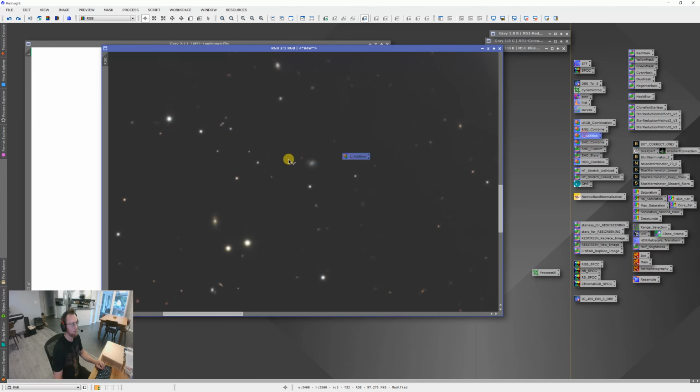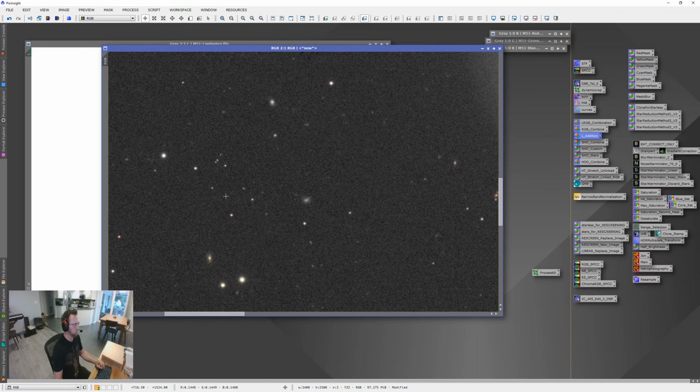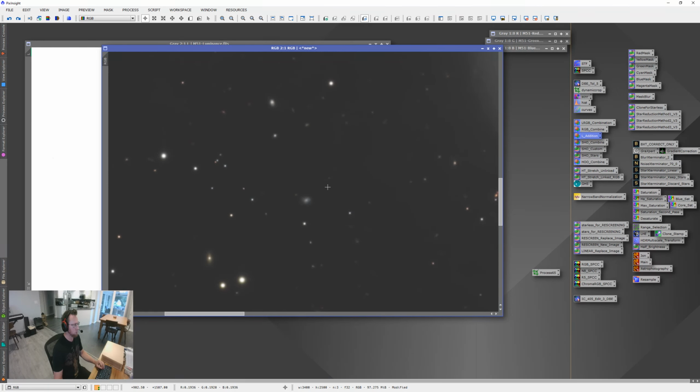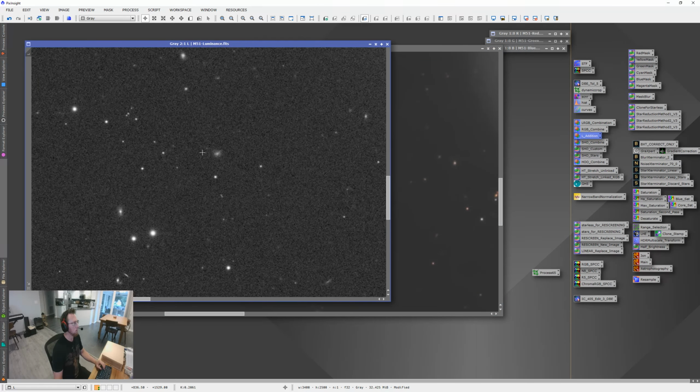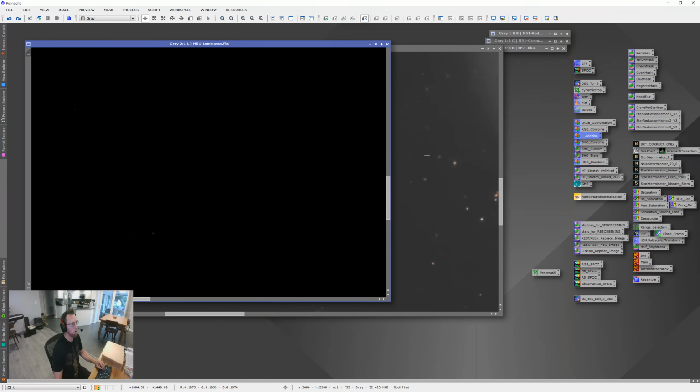So you don't have to worry about overdoing the noise exterminator step on your color data, because your luminance is what's going to determine the noise in your final product. So it's perfectly fine to run a maximum noise exterminator on your color data. It's okay. I'm going to reset this and undo the pixel math for now.